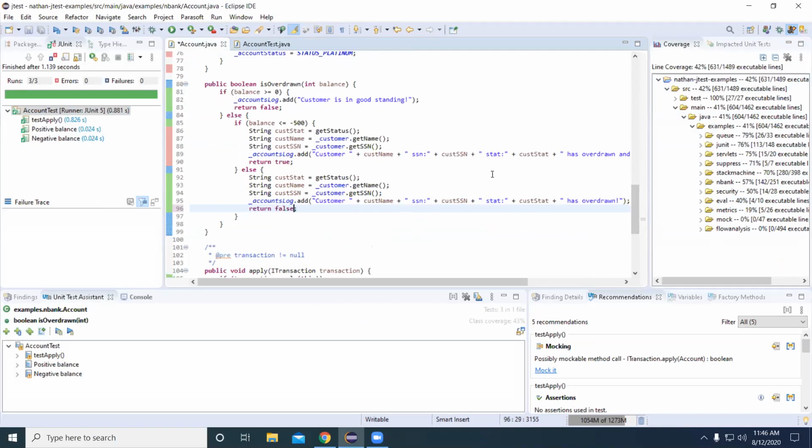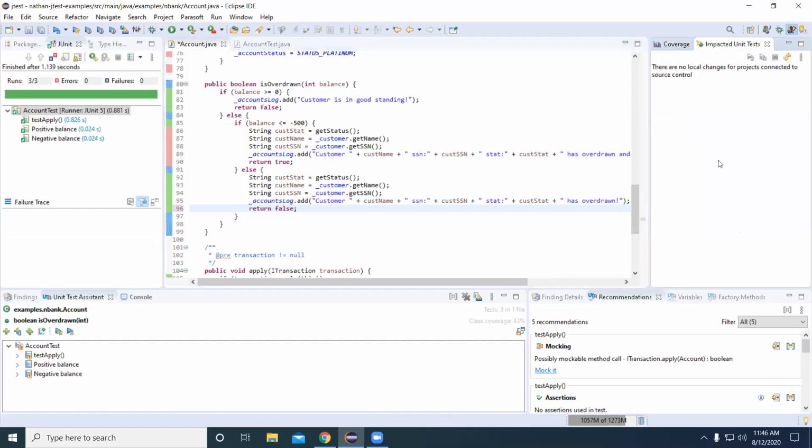Now, when I do this, in JTest, I have this view where I can look at any of the unit tests in my project which would be impacted by the local changes that I have. So I'm about to make a local change here.